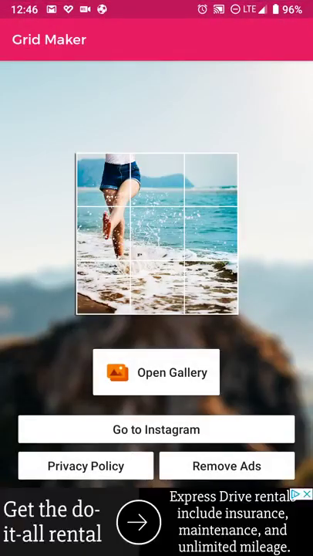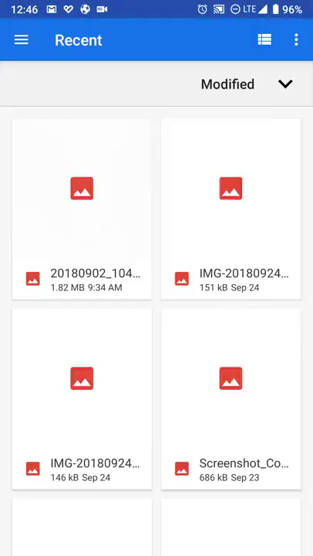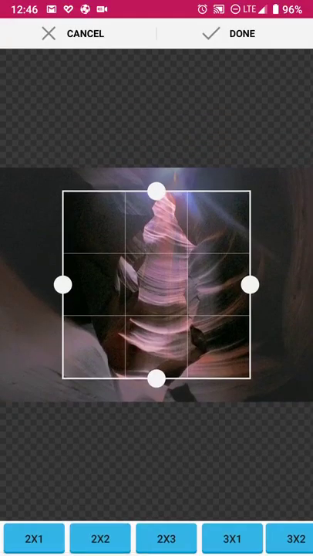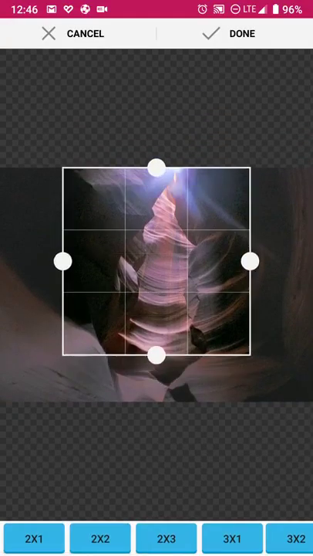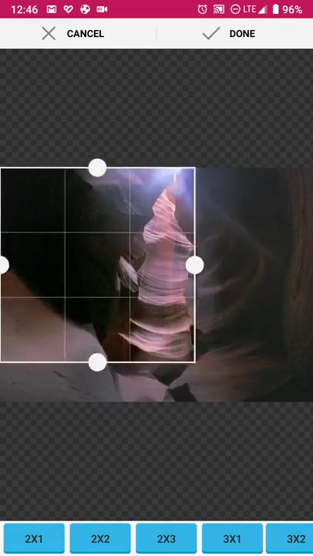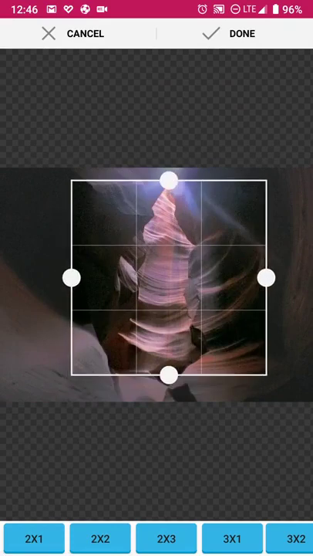So when you open Grid Maker, the free version of the app is available in the Google Play Store, and for 99 cents you can buy it and remove ads. In order to get started, all you have to do is select Open Gallery and pick the image that you want to use. So I'll use this first one. The default is a 3x3 set of grid, which you can zoom in and out to select a particular area of the image. You can move it around like that.